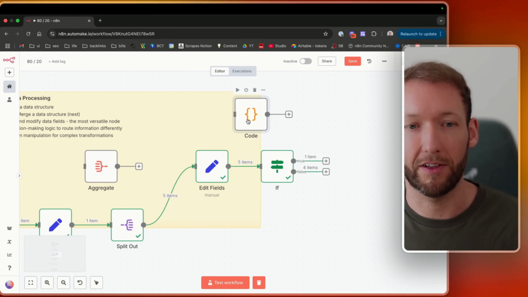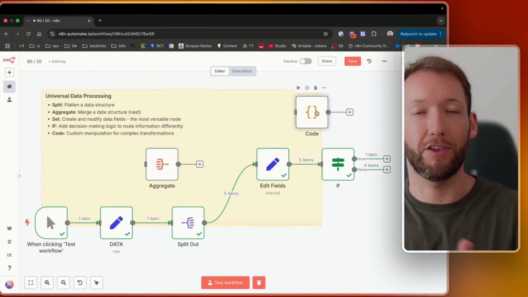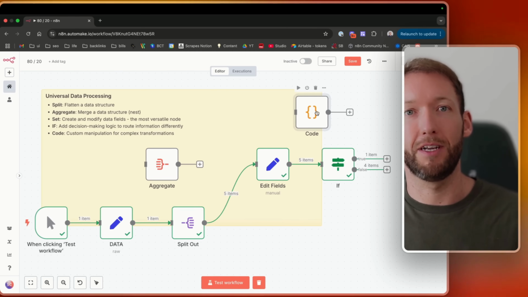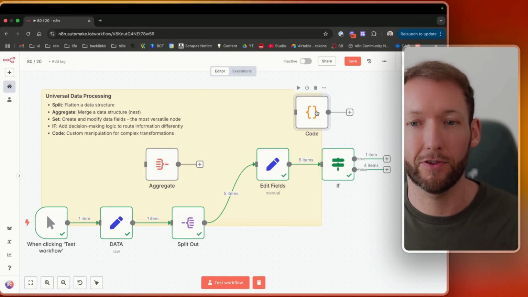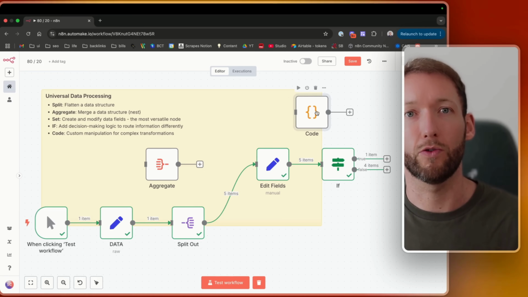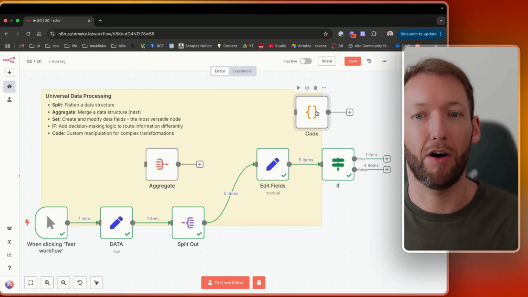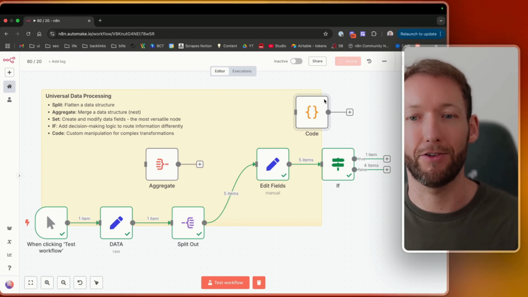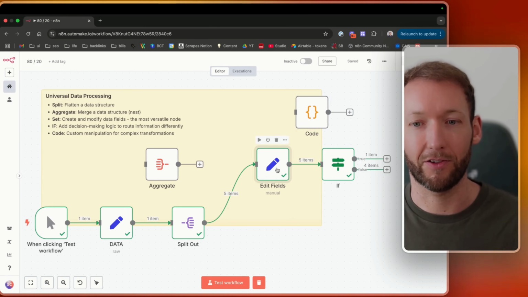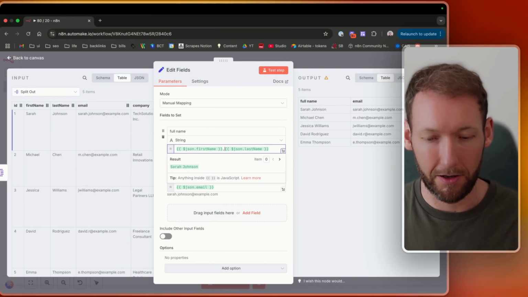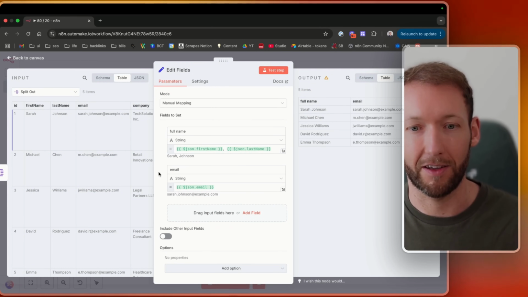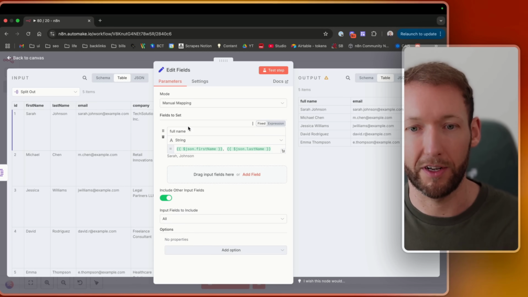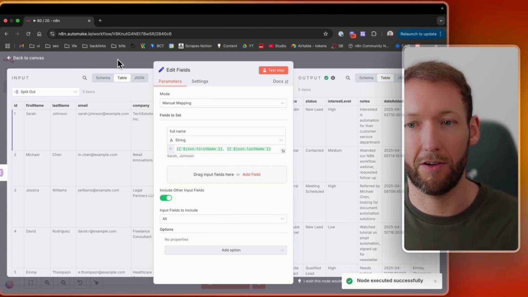Now, the code node is the last one in the data processing that you might have to use. And this is when you need custom manipulation of the data for more complex transformations that are not available inside the n8n nodes. And you can often use something like Claude or GPT to help you craft these. And I'm going to show you very quickly how you can craft this code node very easily. So let's say that actually we're going to put a comma, just for argument's sake, between the first name and the last names here. We're going to pass through all of the data. So now we've got the whole data set, but we've got Sarah, Johnson.